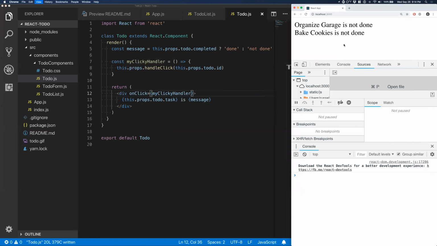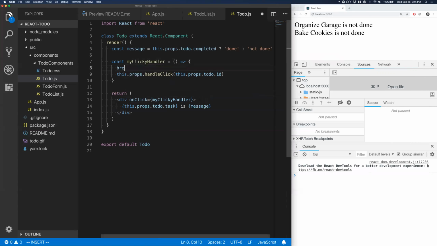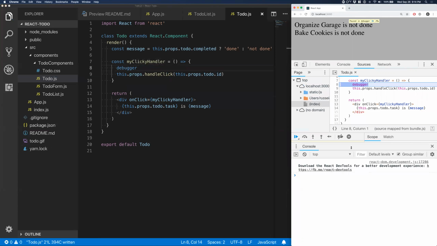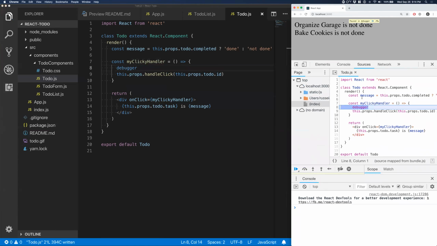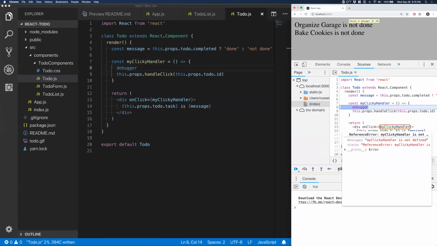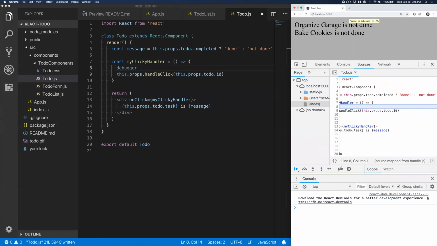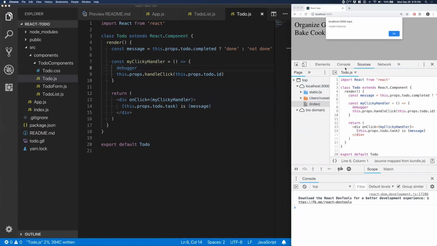I'm going to click through some alerts to refresh things. So now if I click on one of these, I'm going to drop a, have you ever seen a debugger statement? Kind of handy. I'm going to click on one of these, and you'll see that the debugger automatically stopped on my debugger statement. So I just clicked on this div. Now it's calling my clicky handler. And I'm going to call handleClick with the correct data, which eventually makes it all the way back up to app and it's the right thing.